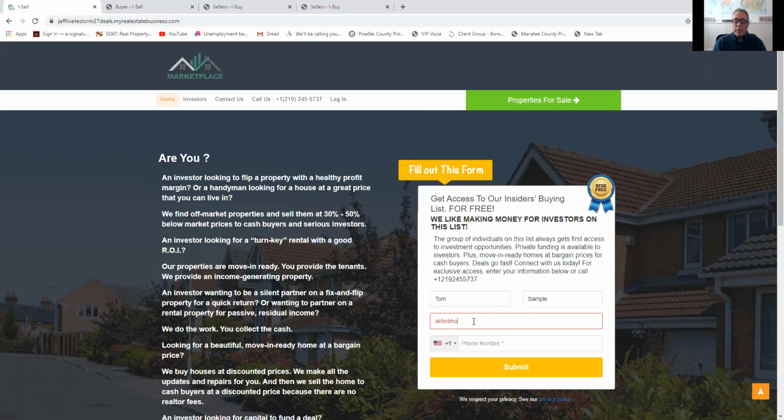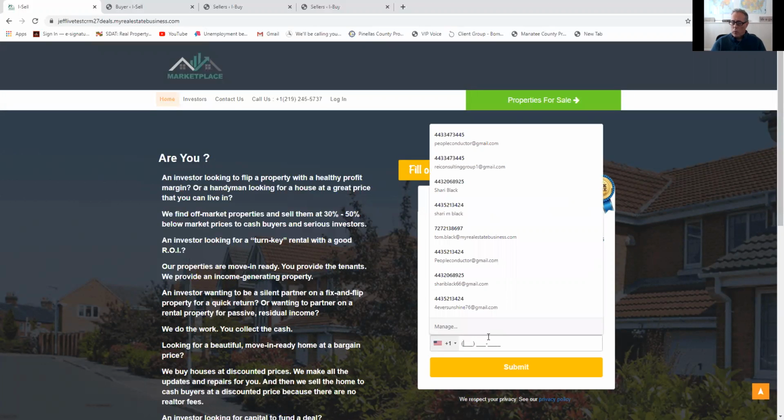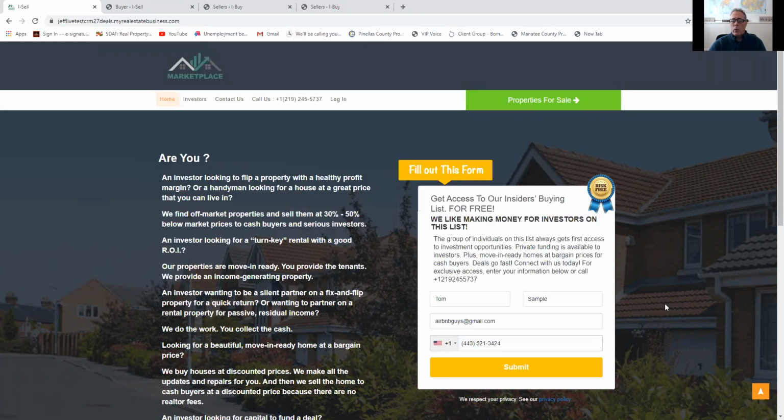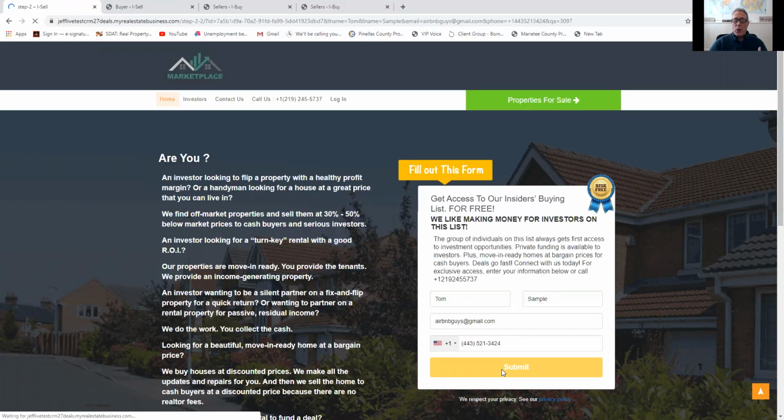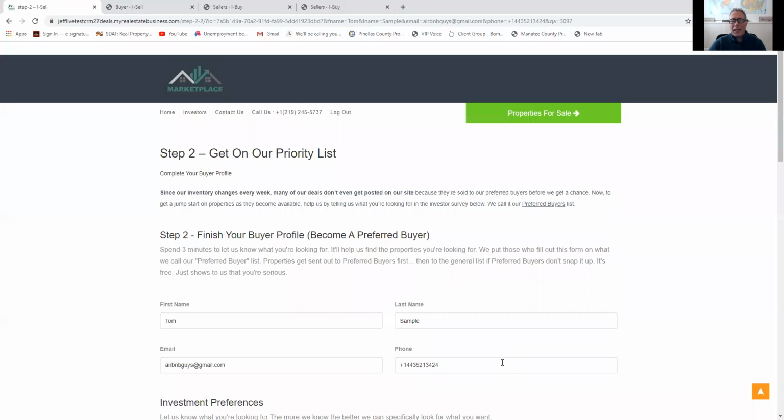Airbnb guys, one of the things that I do, at gmail.com. And then phone number, let's do 443-521-3424. Once you fill out that information, you hit submit. Once you submit that information, you're going to go to the next level of this lead.